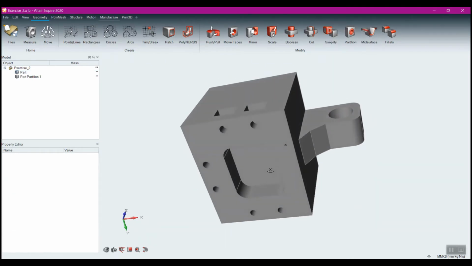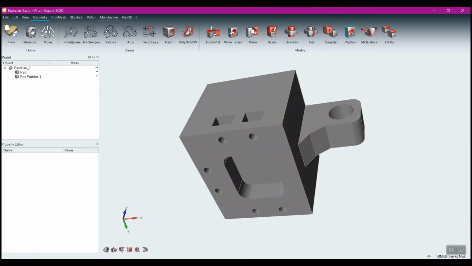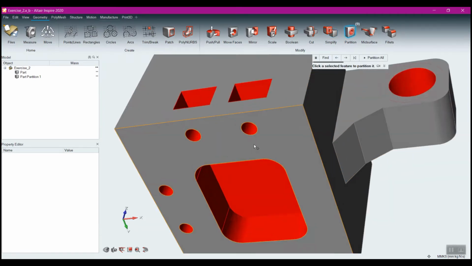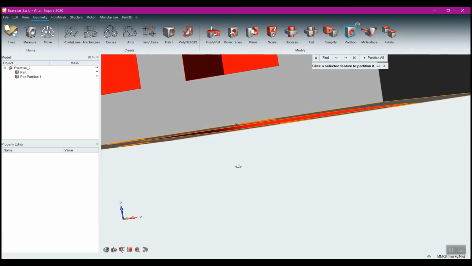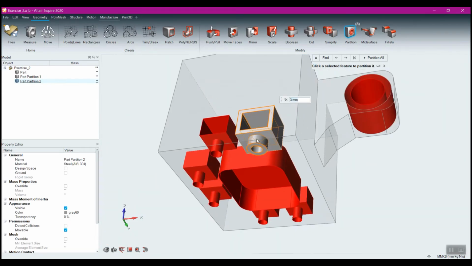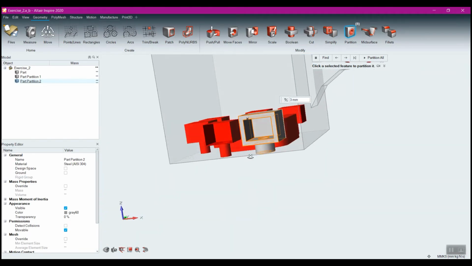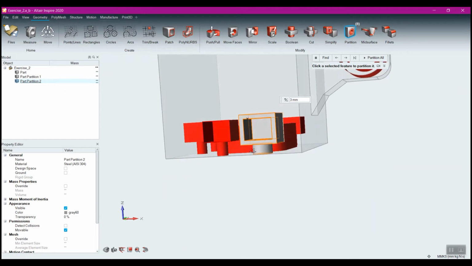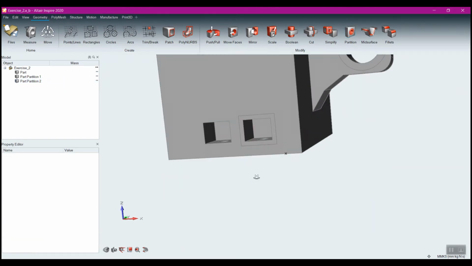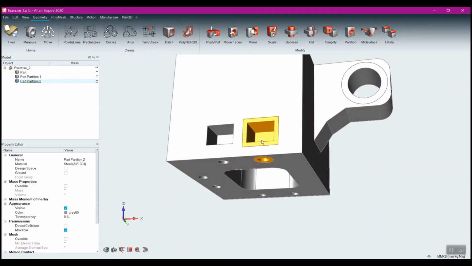But there are some more features on this we need to protect, and we're going to do that again through partition, and we need to protect these bolt holes here. Now, if I select this as is, it's going to protect this entire little cube here, and I don't need to do that. I don't need that cube to stay there.